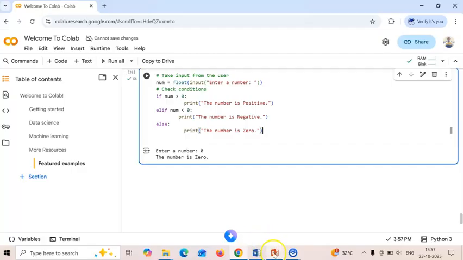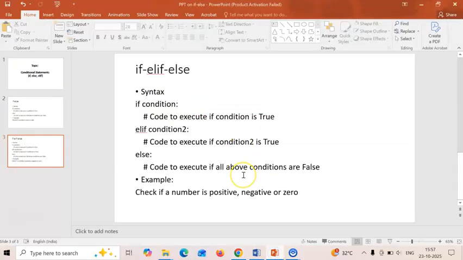Anywhere we want to use a conditional statement, that time we have to use if else, or if we have only two conditions, then we can easily use if else. If we have more than two conditions, always use if, elif, else. If else is for two conditions. If we have more than two conditions, always use if, elif, else.